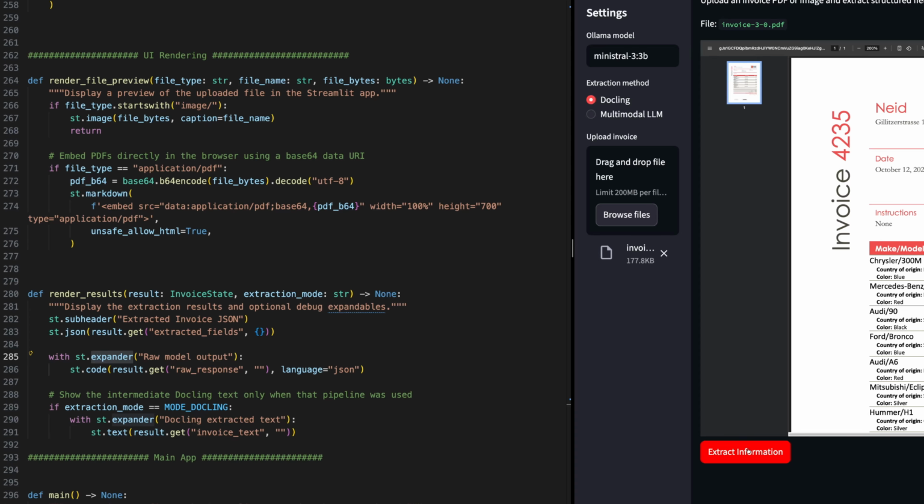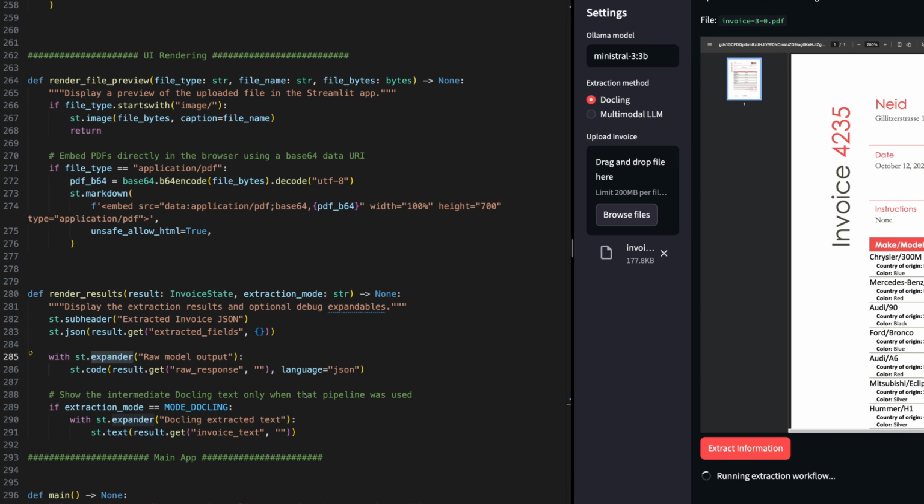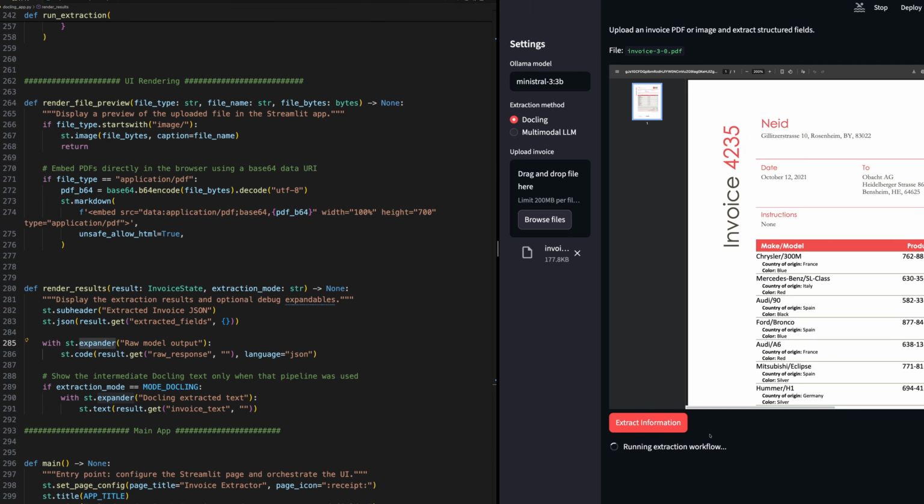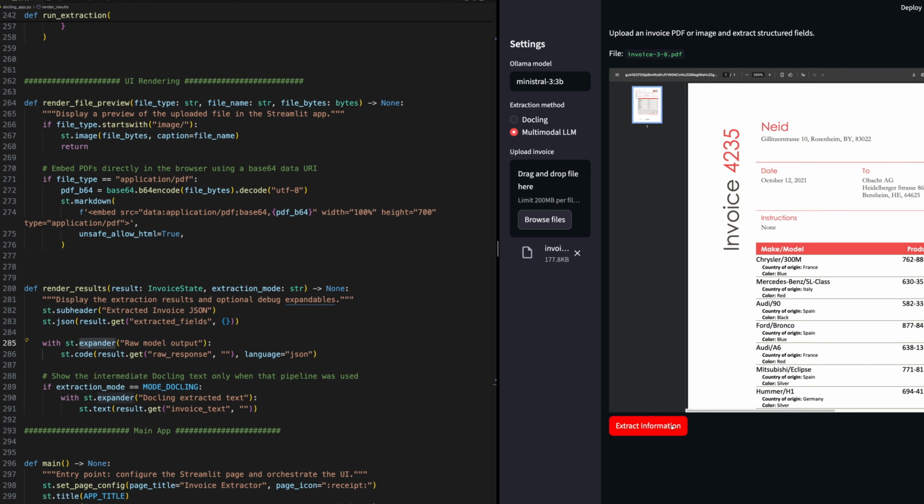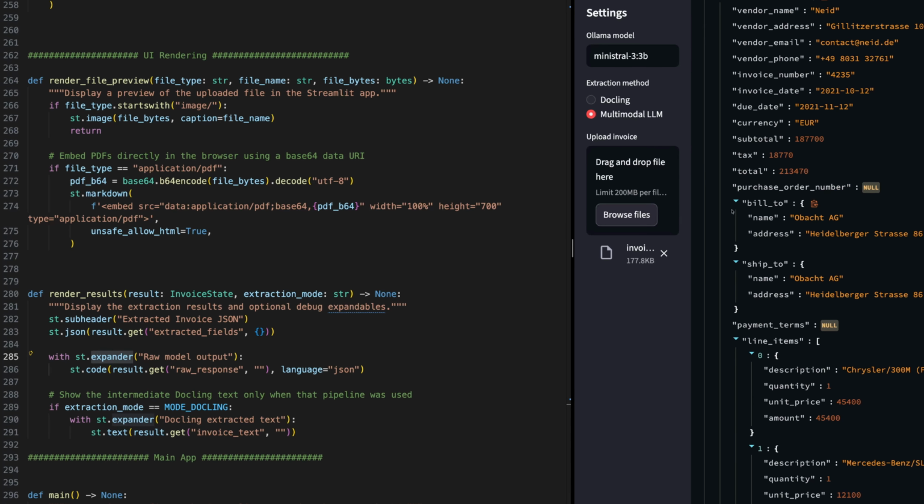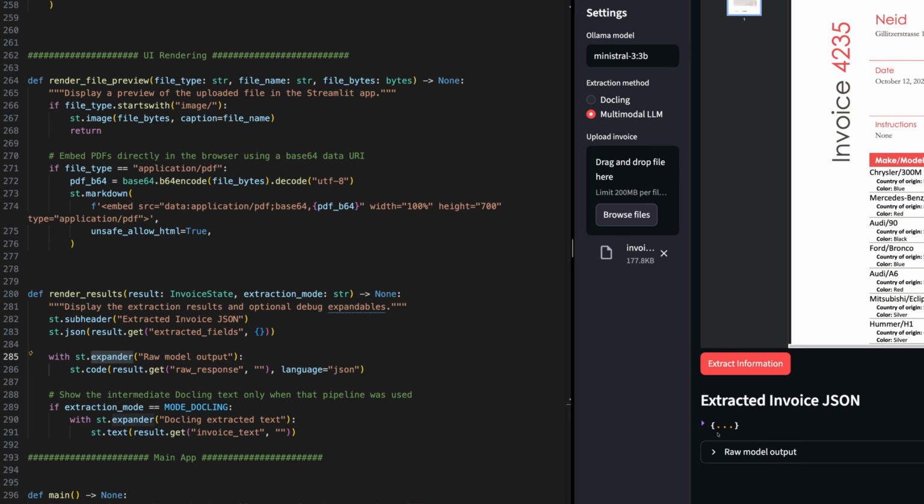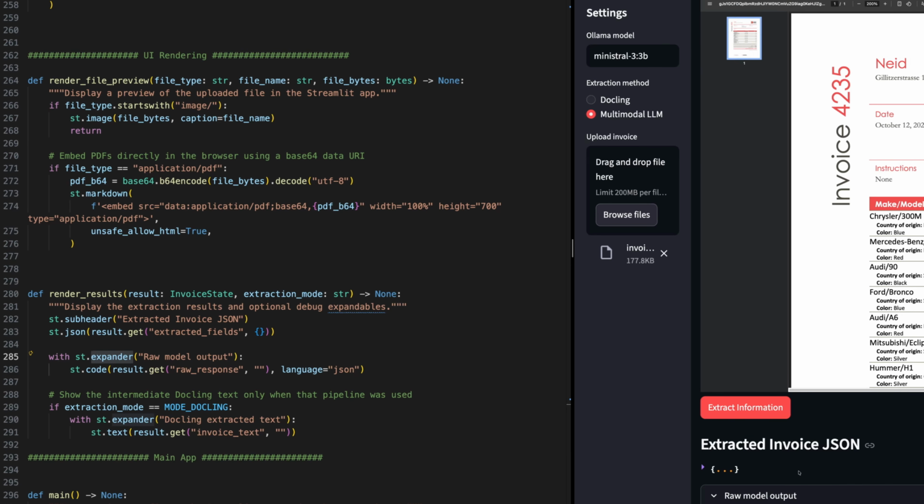Oh, I forgot we haven't run the extraction yet. Yeah, I think it should work now. It's going to extract. Let's just do multimodal. That's faster. This is the JSON that we just created, and then the expander.